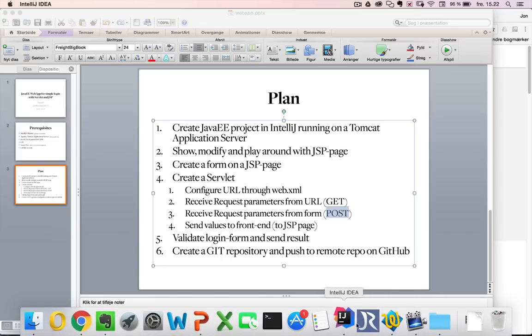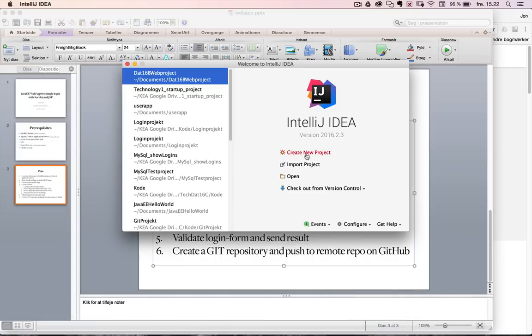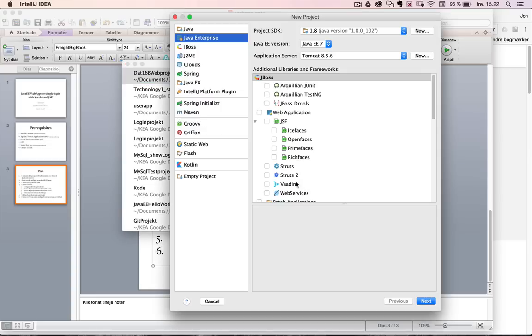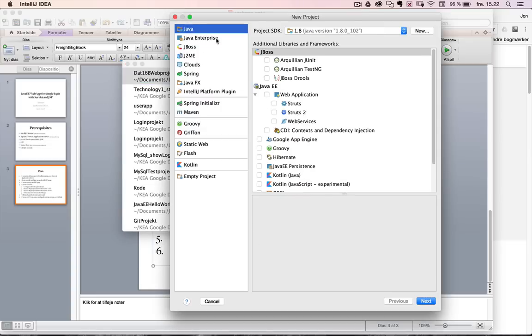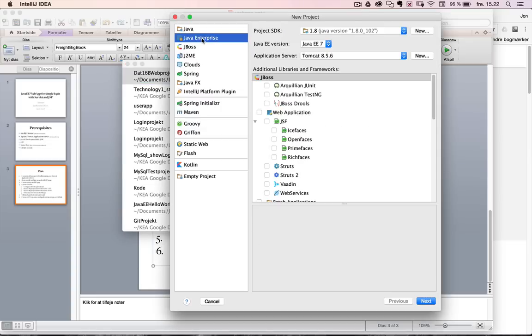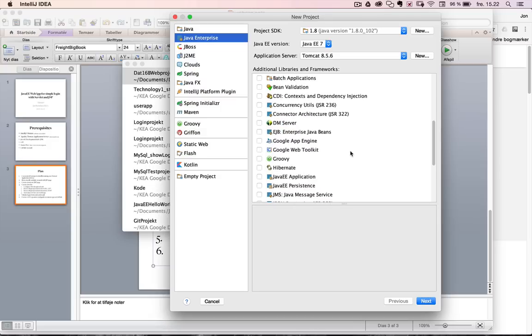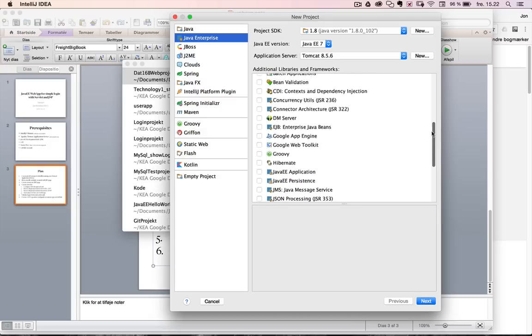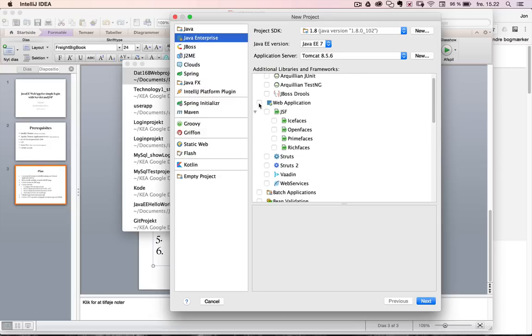First, I'm going to start IntelliJ, and then I'm going to create a new project. I'm going to select here the type of project is a Java Enterprise project. From the libraries and frameworks, we're going to find and tick off the web application. This is a default create web XML, which we want. Up here, the project SDK, I have chosen Java version 1.8 and Java EE version 7. As the application server, I have chosen my Tomcat server.